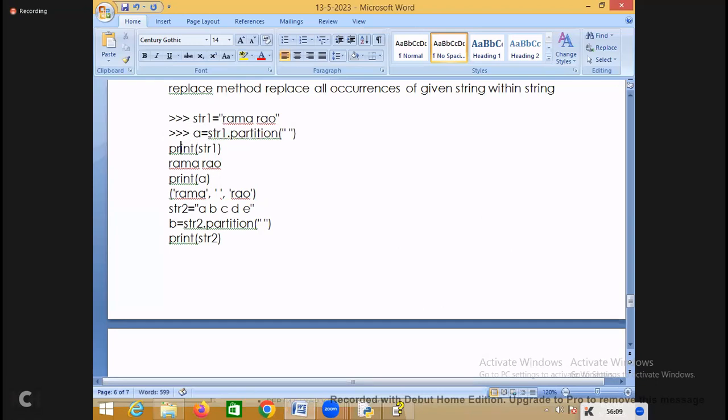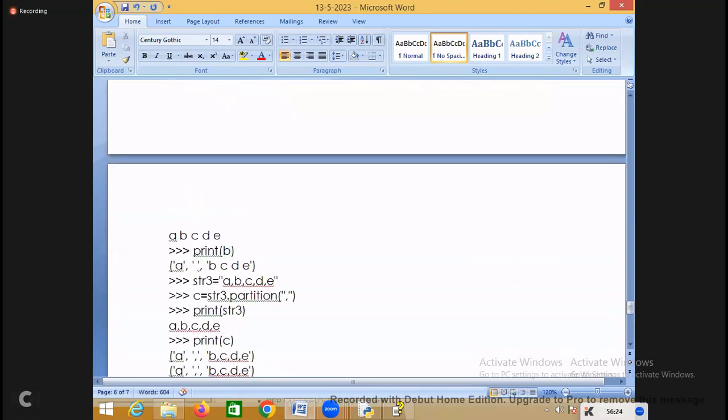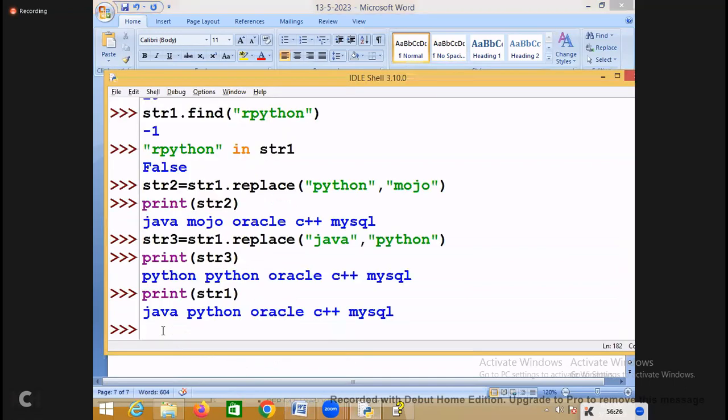You don't want to replace all the occurrences. What you can do is, if you don't want to replace all the occurrences, you can define how many replacements you want to do by defining the count.